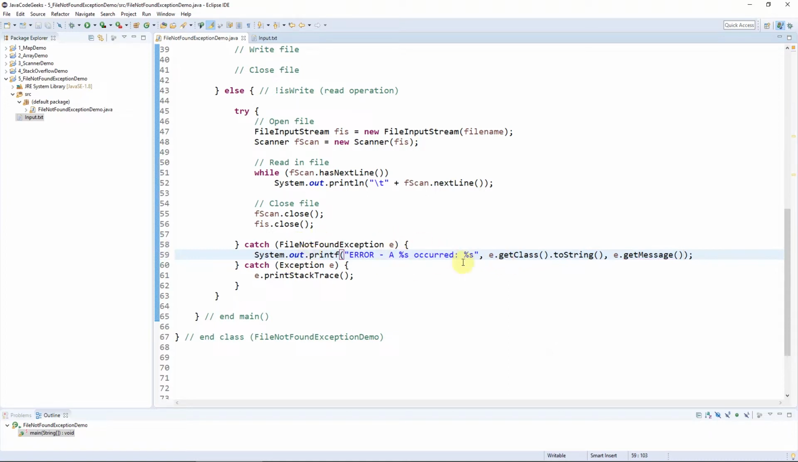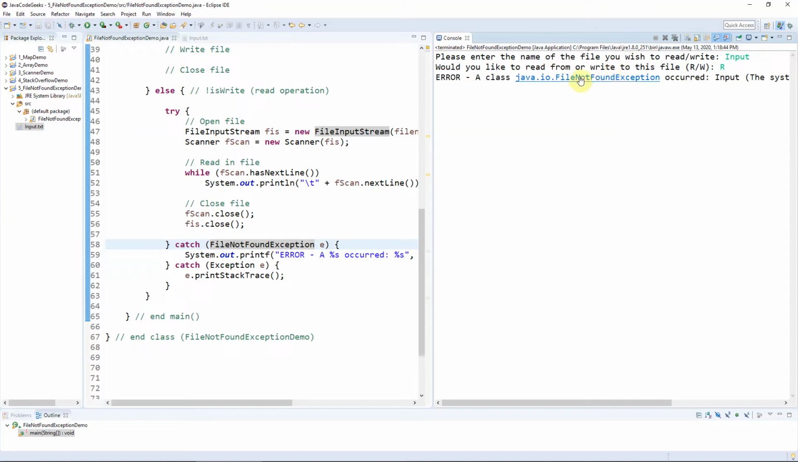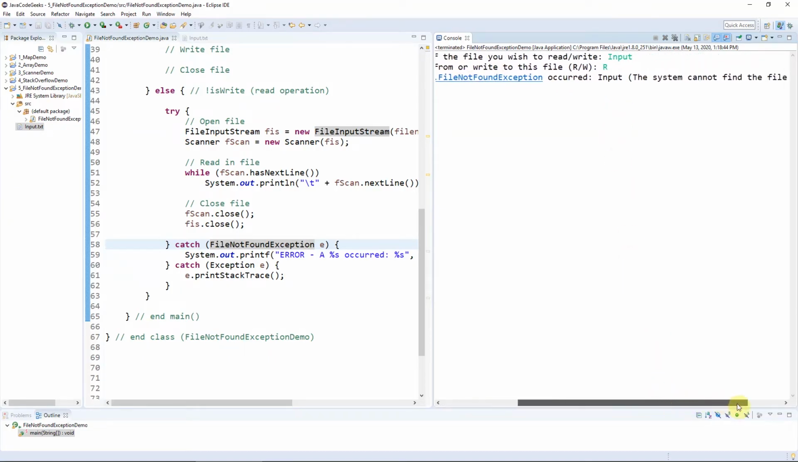Okay, and from there we can go ahead and play this, and now you'll see when they type in input, would you like to read from or write from a file? I'll do read. You can see error class FileNotFoundException occurred, input, the system cannot find the file specified. So it tells you very clearly what the problem is right there.